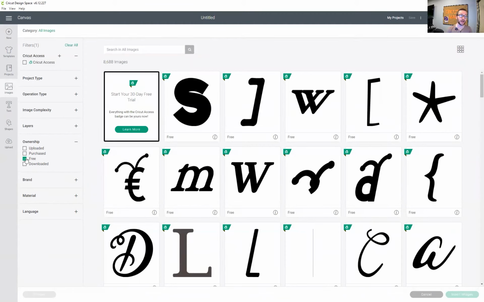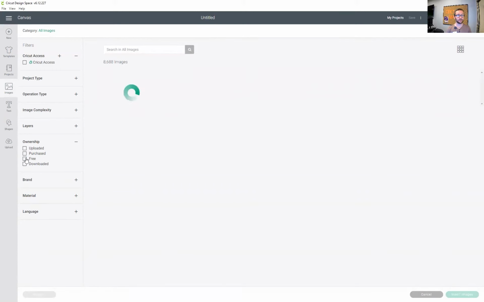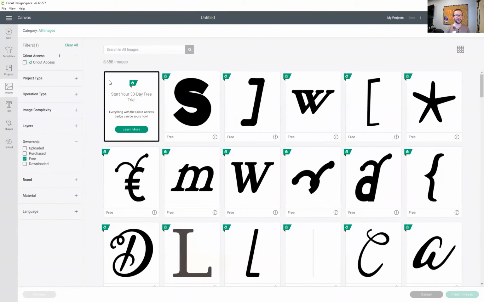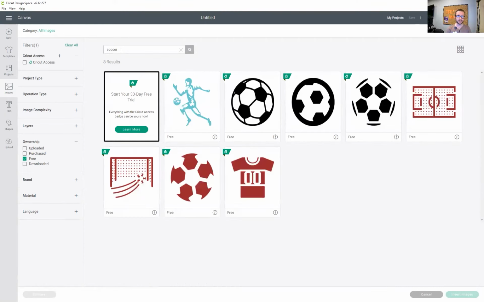Now you'll see that there are quite a few less than before. There were like 200,000 images on here. And if I click on free, it's only 8,000. But 8,000 is still a large number in there. And as long as the thing that you're searching for isn't something that's super funky, there probably is an option for it on here. So say you are super into soccer and you want to make a soccer t-shirt. Let's go ahead and type in the word soccer and see the options that are available here.